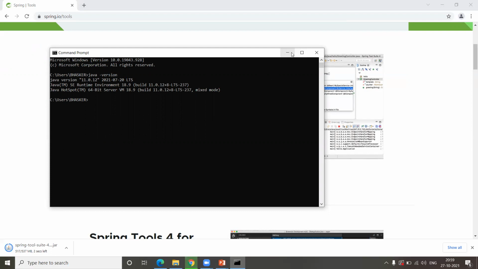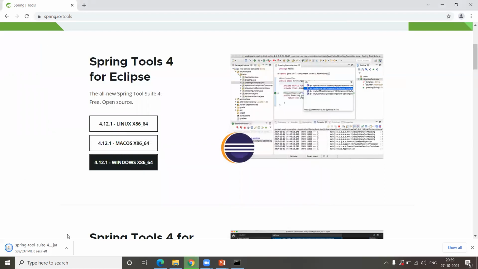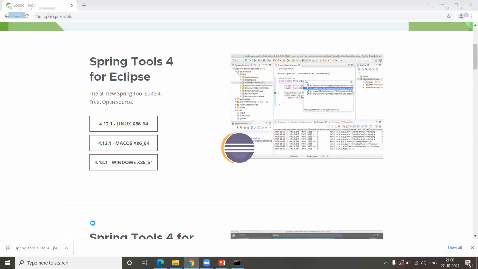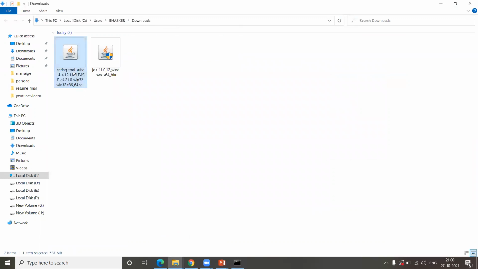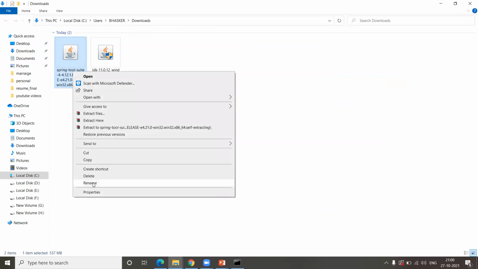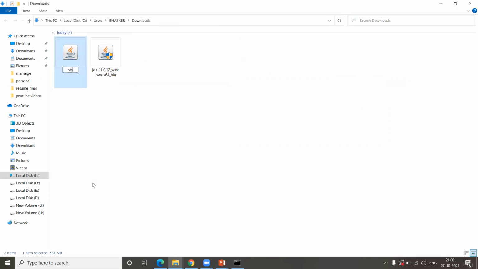Once this is completed, the jar file is downloading, so let it download. Yes, you can click on keep here. Now your jar file is downloaded. Let me go to show in folder. Once it is downloaded, if you see here, it has a very long name. What you can do is rename it. Let me change it to STS here.